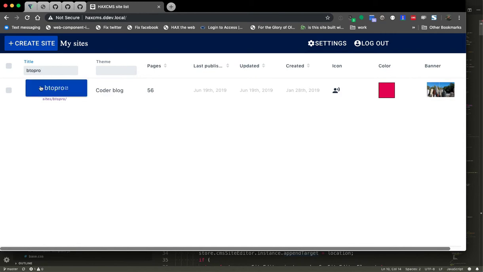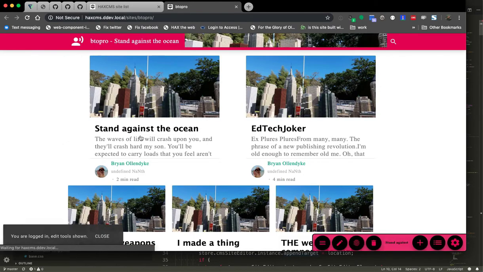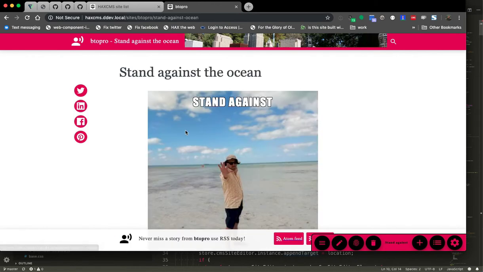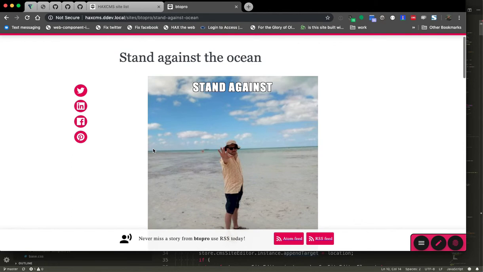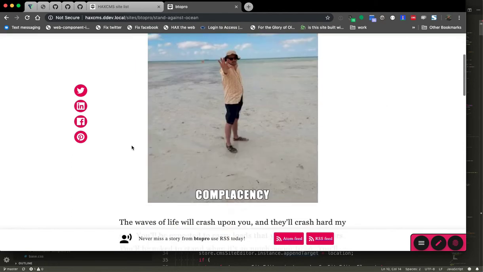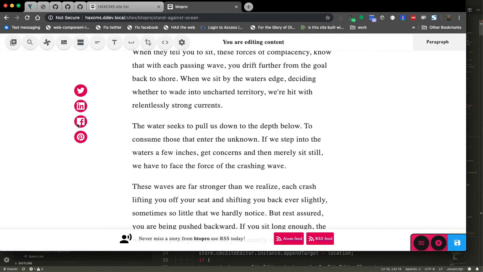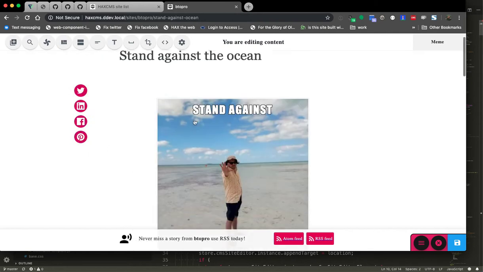Where I was running into this and going, this is kind of annoying, is in writing these posts for my blog. So see, this is the HAXcms theme. As I scroll down, it's fine, but you see there's this big, like, hey, subscribe to BTO Pro on RSS. If I hit edit, it's actually in the way, right? So this is less of a big deal. It might be nice to fade that out.